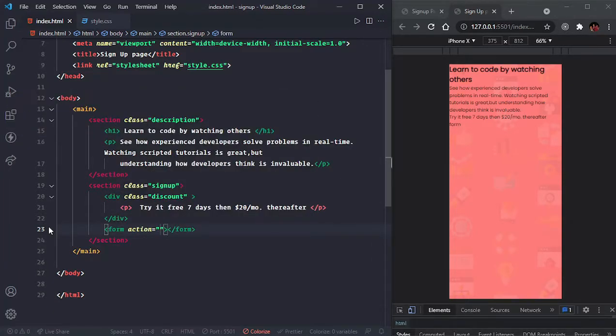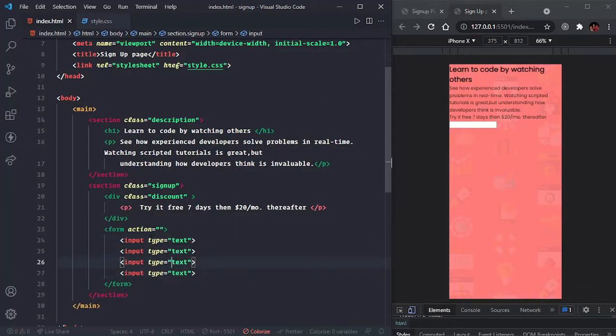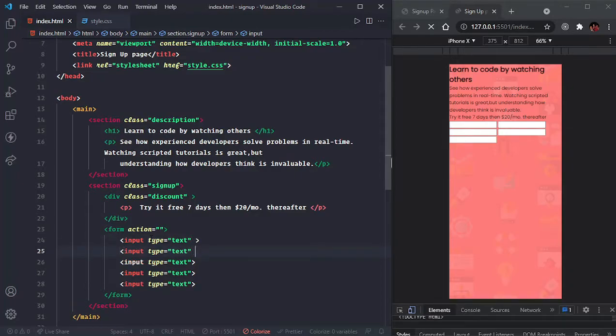Okay, form. Ignore the action, it is not required because we are simply designing it. Inside this form we'll use four inputs. The first input, I have just copied it with Ctrl+Shift+Alt and the down arrow. You can see it will be copied. So we need four, and now in all of these we need a placeholder.